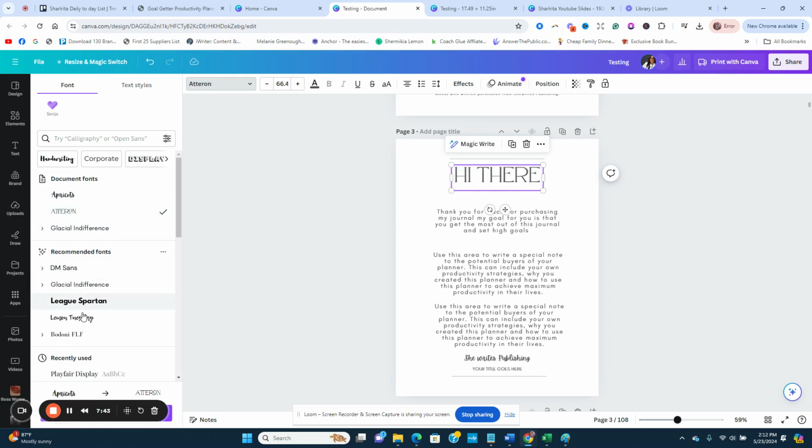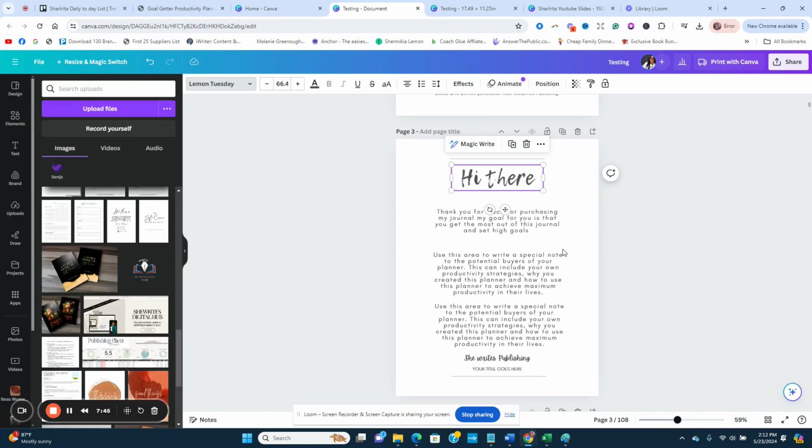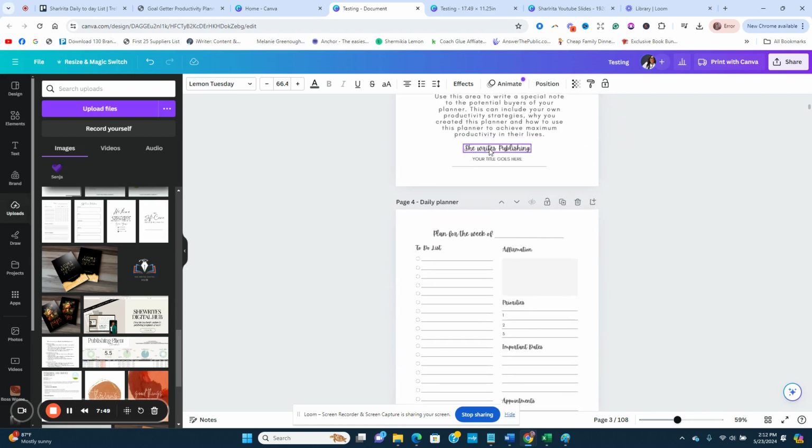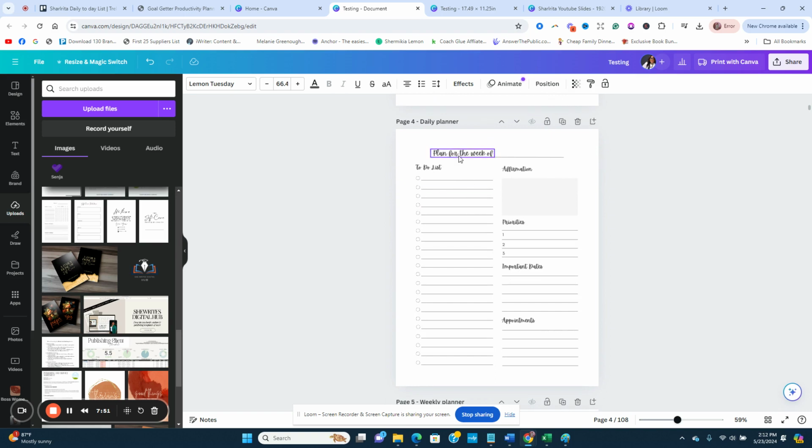So there's a font there, there's a different font there. You don't have to necessarily use these fonts, but you could change those things. All right, so here's the actual planner. Plan for week of.